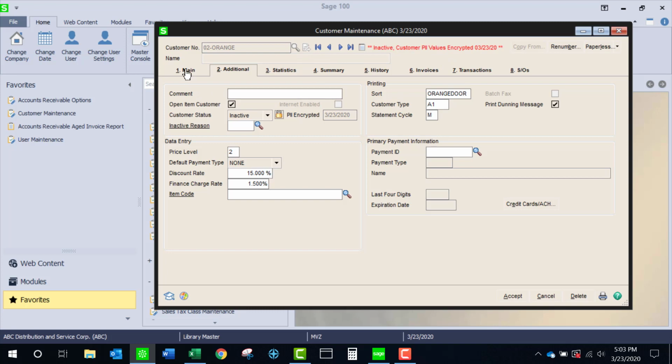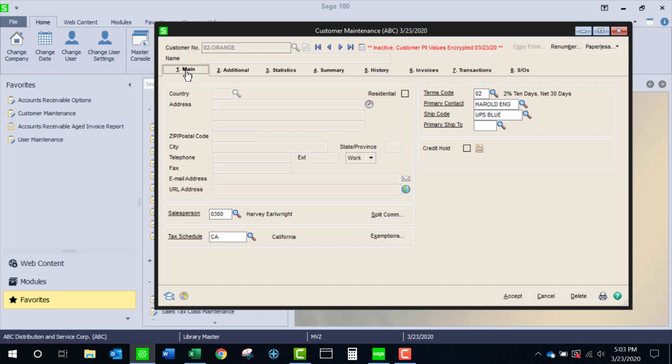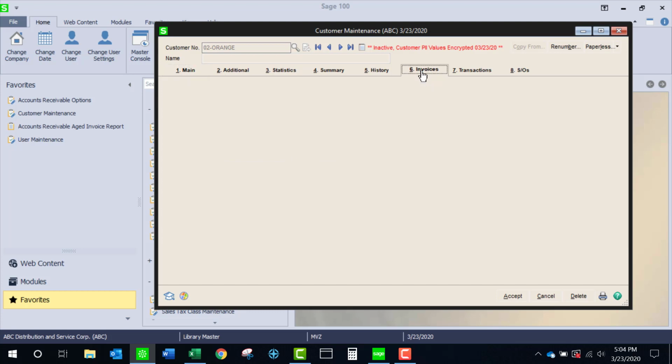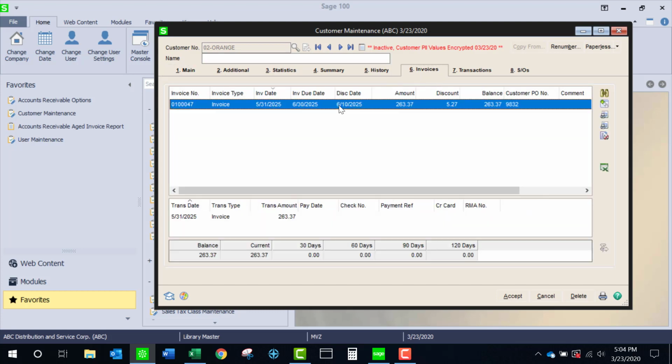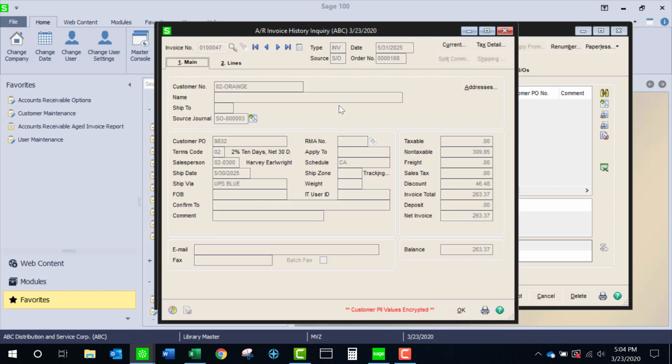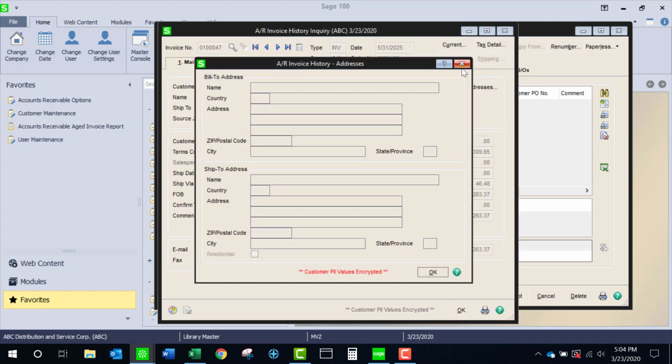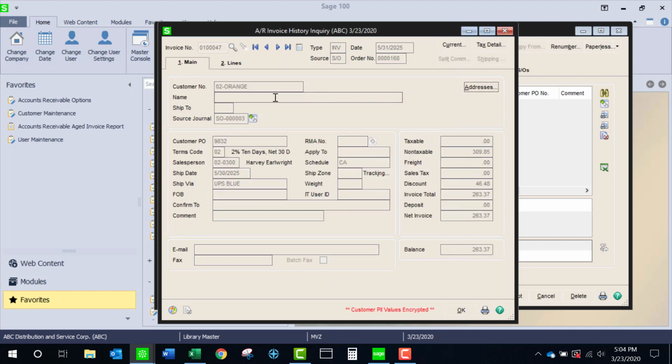You'll see that you can no longer see the displayed name, and when I come over to main, you'll see that under addresses, I can no longer see the addresses. If I look at invoices, I have an open invoice, and if I drill into that invoice, again, coming over to the addresses, the information is blank. The customer name is blank as well.